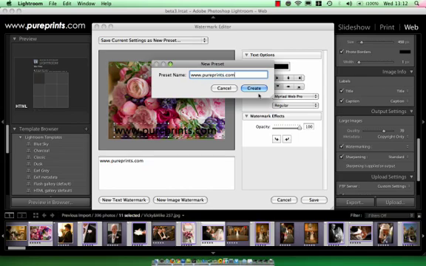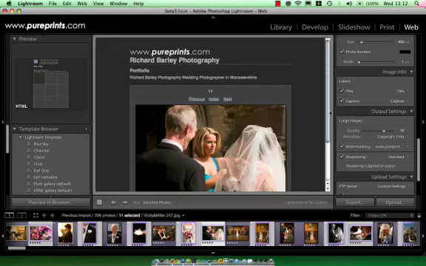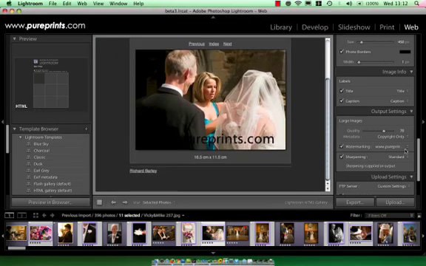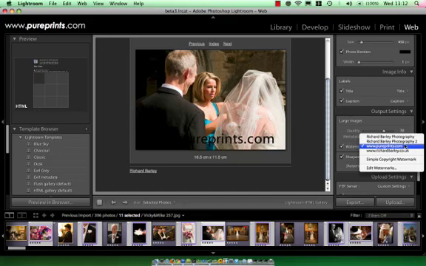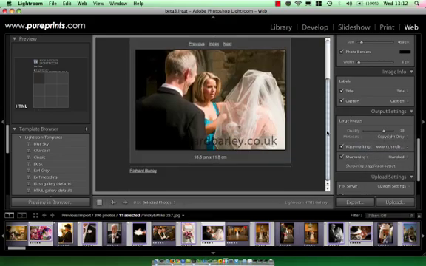www.pureprints.com, create. So that's just a version of it now, so click done, and then when you come back over this way you can see with the little drop down arrows that lets you have the options of whatever you like. Now I can change it to richardbarley.co.uk, and we'll just use that one for now, and I'll just preview it in the browser.